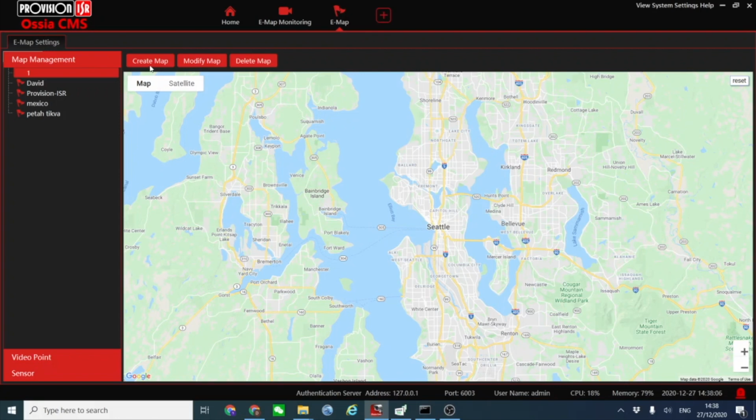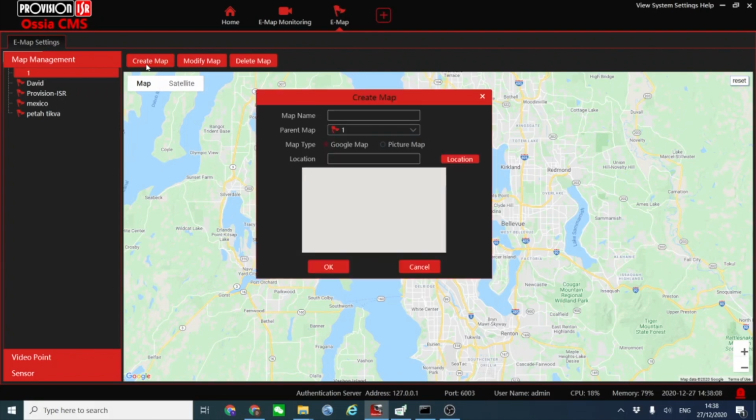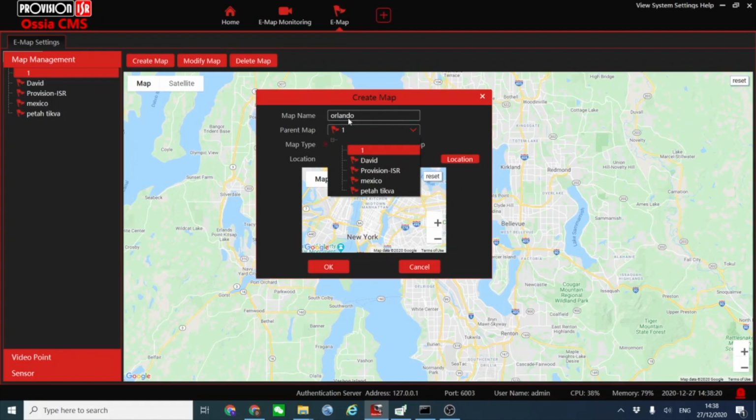So first of all, we can create a map. Creating a map will give us this new window, a small window. We can give this map a name. Let's call it Orlando. I don't know why. Maybe I want to go there, Orlando. Okay. We can choose its parent map.